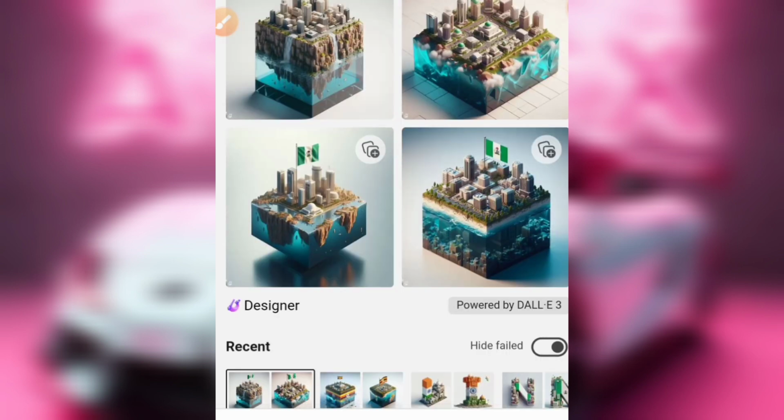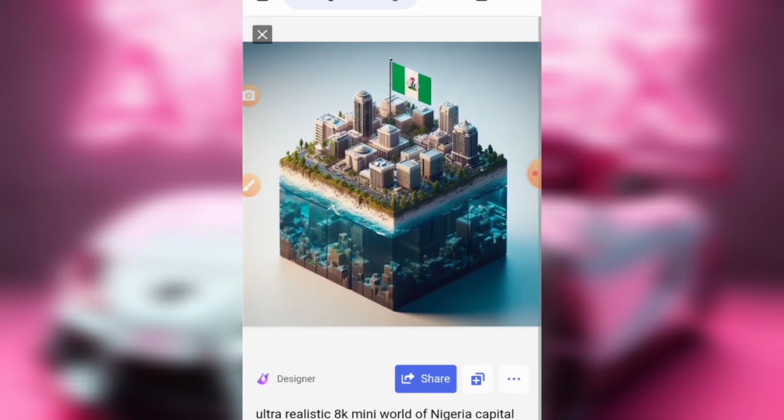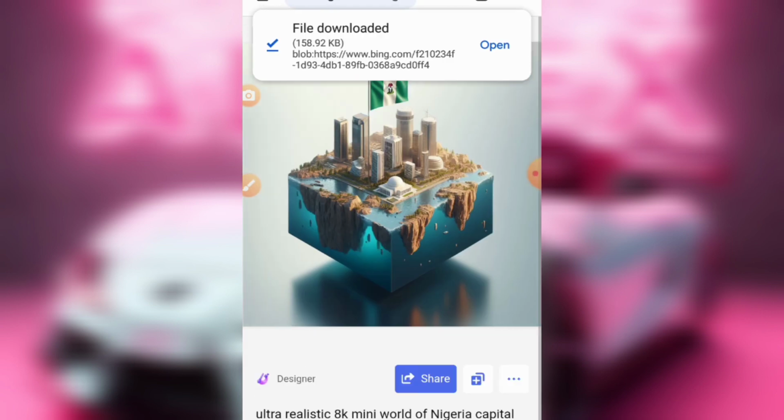Just tap on the image to view it, and to download it, just click the 3 dots at the right hand side of your screen and tap on download, and it will download to your phone. So that is all about it.